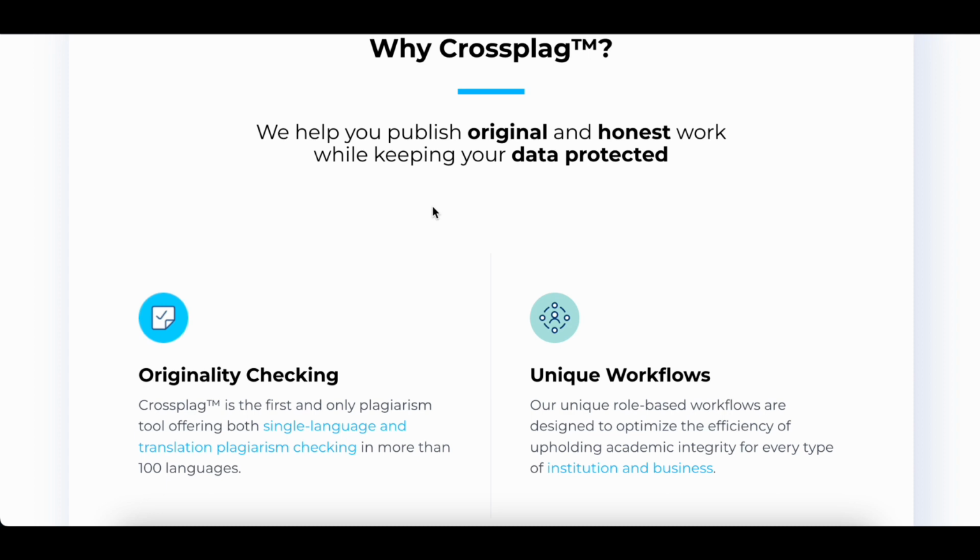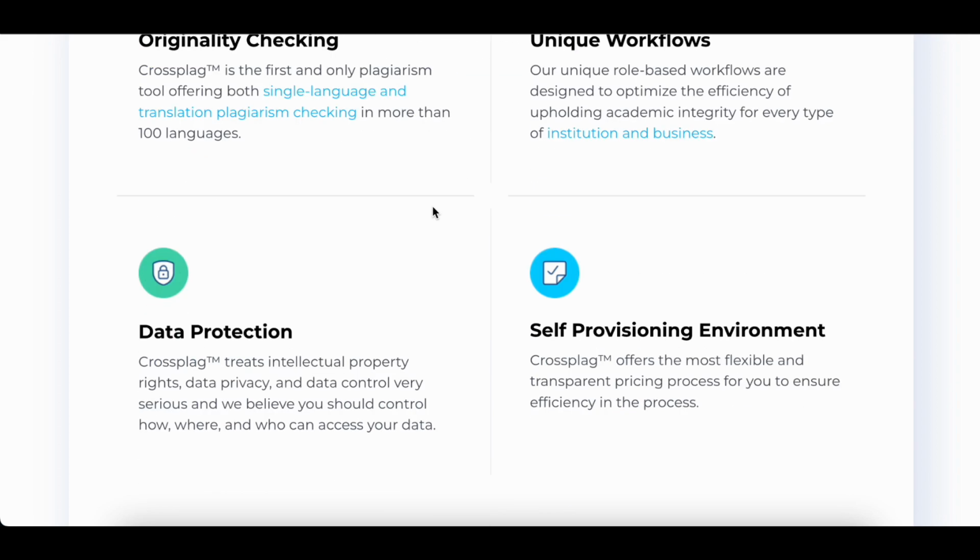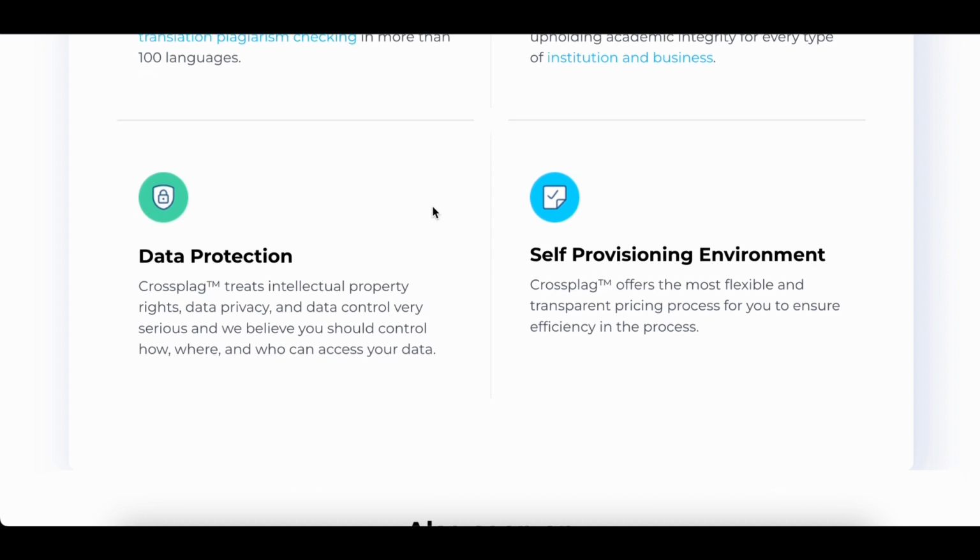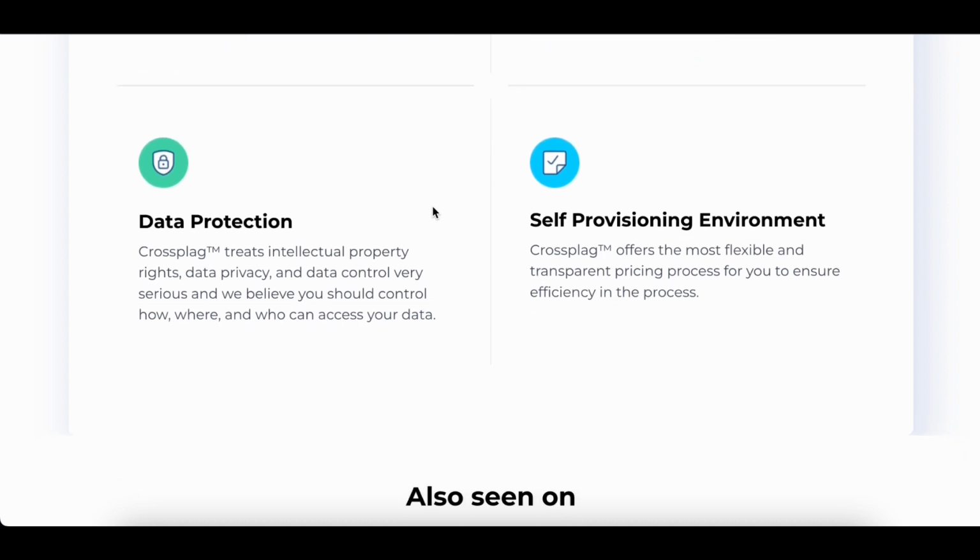With its focus on detecting various forms of plagiarism, Crossplag serves as an essential tool for educational institutions and researchers striving to uphold high standards of academic work. Let us delve deeper into the features that make Crossplag unique.